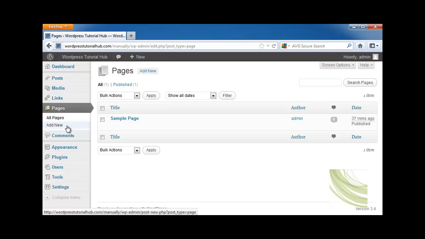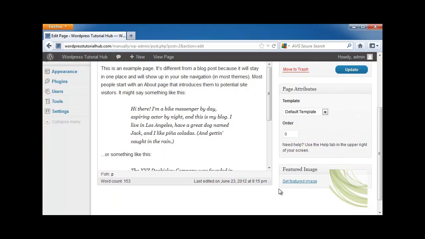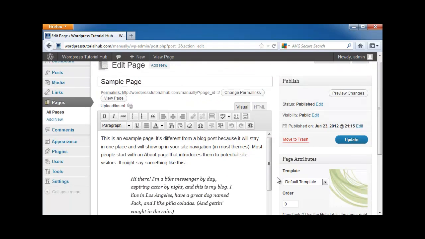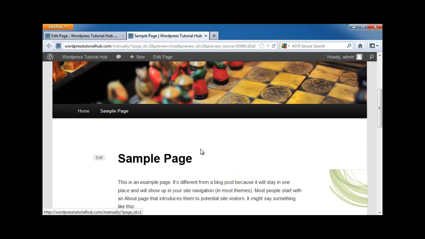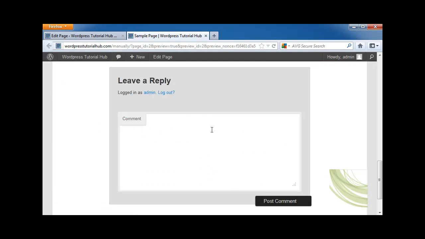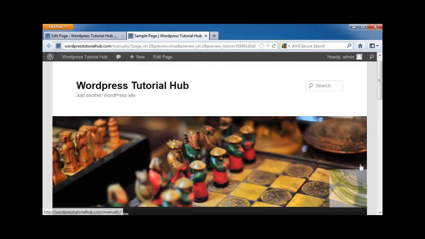Let's say that you're interested in WordPress tutorials. So let's go ahead and take a look at the sample page. This will show up in your actual site navigation, and this is going to come up as a link on your page. So let's go ahead and take a look at the preview of this. And see, it comes up in your top bar here as the sample page. And it, again, allows people to leave a reply if you want them to.